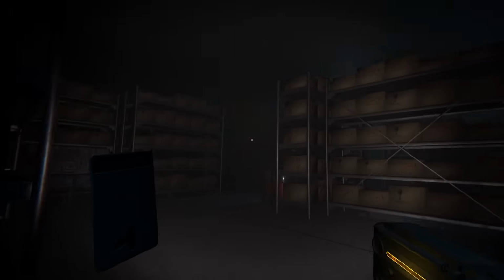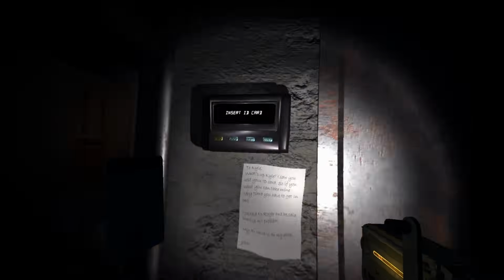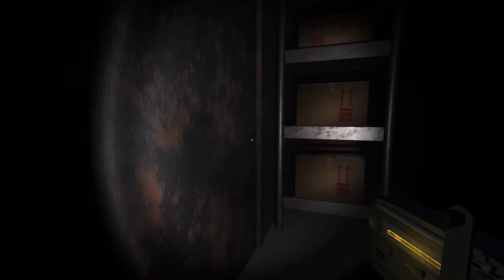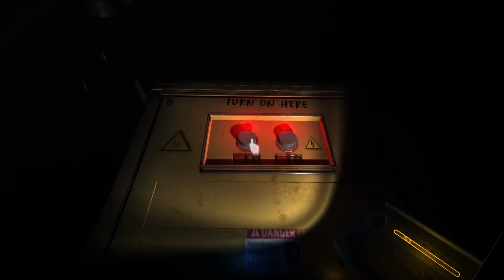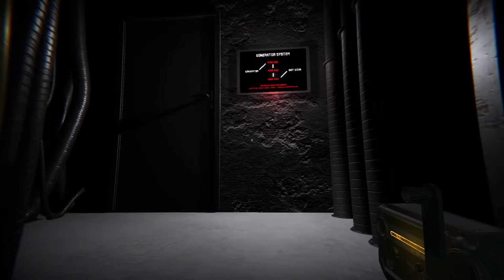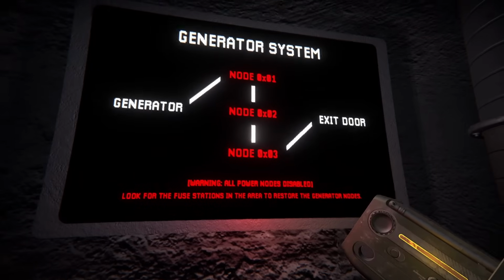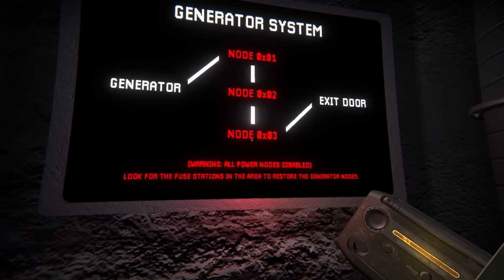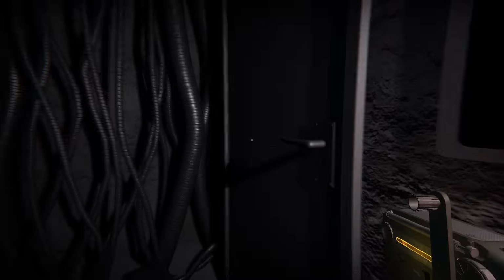Okay, now I need to get over to the storage area. Okay, I got the ID card, key card. Put it in. Welcome. Open up. Okay, turn on here. Oh, the key. Okay, that's what the purple key is for, to open up that door. Generator system. Generator node 1, node 2, node 3. All power nodes disabled. Look for fuse stations in the area to restore the generator nodes.